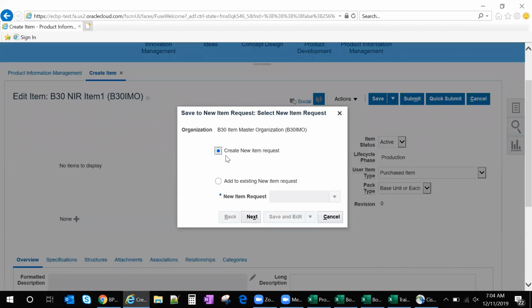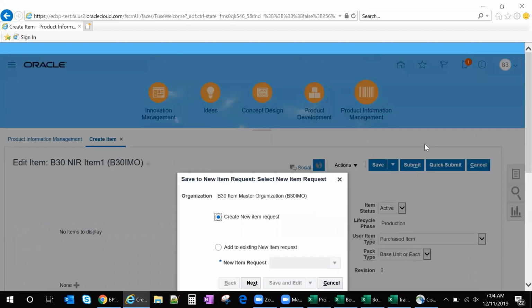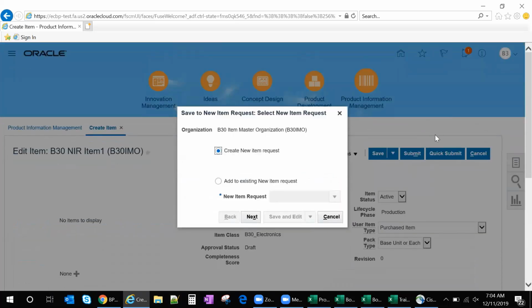So okay, till this point, is it clear? Anyone, any questions? Tom, can you repeat this part again? Sorry. Which part? Here the submit button and quick submit button will come only if the new item request is enabled in the item class.